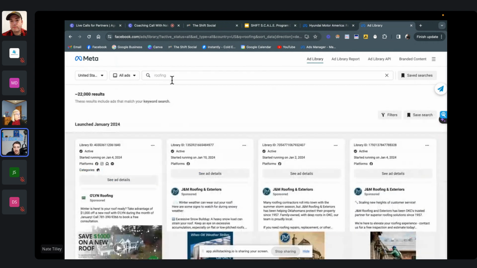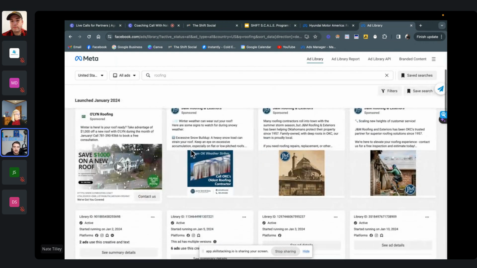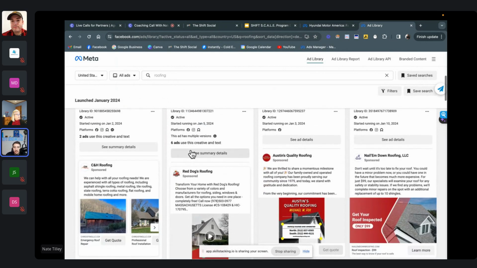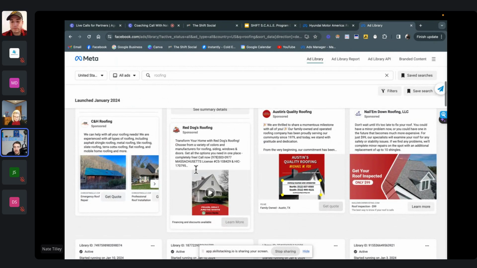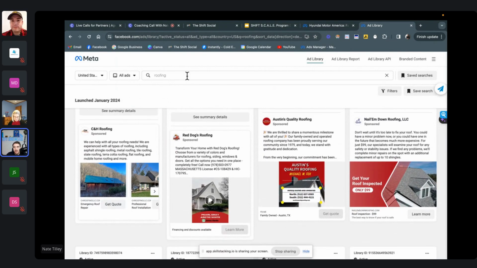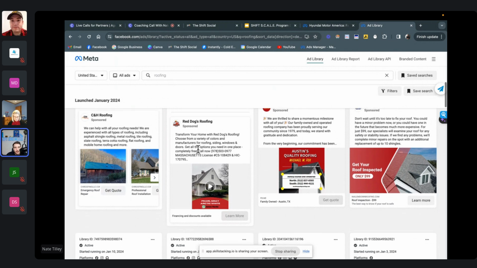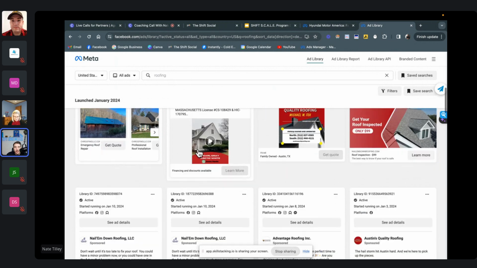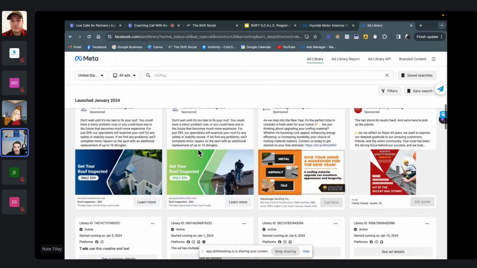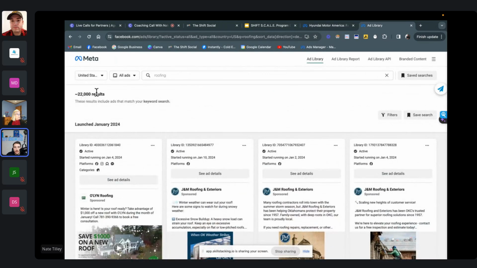This is a hack. If you guys don't know how to do this, this is like day one stuff, but a lot of business owners don't know you can do this. And so if you don't know about this, you need to be spending time in here, because this is what people are actually spending their money on in advertising. Okay. And what you want to do is you want to look for a keyword.